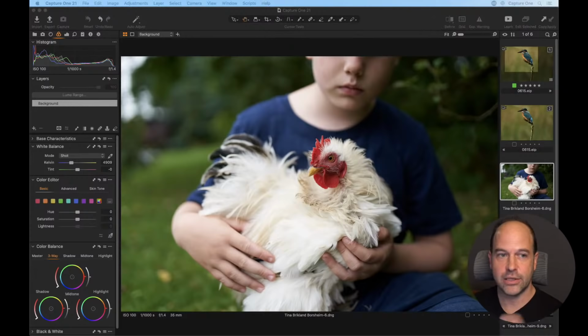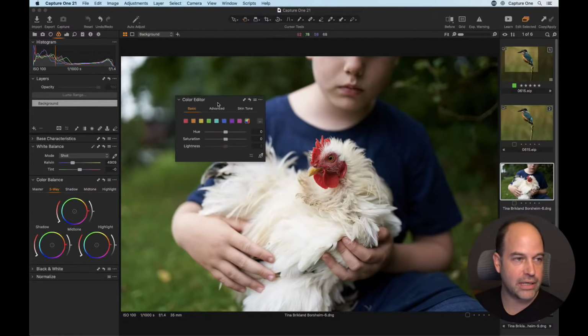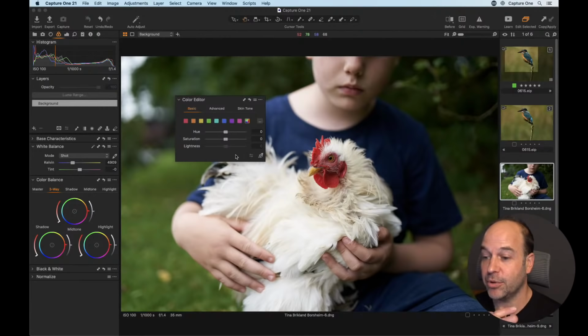Fantastic. All right, so what are we going to look at first? Well, let's start off simple and then dig into the more advanced side of things. So let's pull out our color editor tool and focus first on the basic color editor. Now there's two or three different ways that you can use this. All of them have their own advantages and different disadvantages. We'll go through each one and then you can make up your own choices.